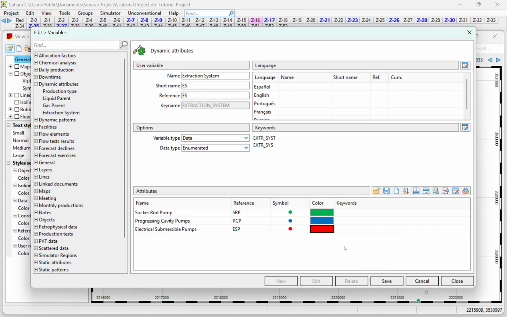And now we have associated different names, different symbols, and different colors to the information that we have originally imported from the table of dynamic attributes, the extraction system. So now we will save this, and in the next exercise we will visualize this information in the map window. But remember that dynamic attributes can be used for other things as well. We can, for example, filter wells with it, and we can do plenty of other things with this, besides just using the symbols in the map window.